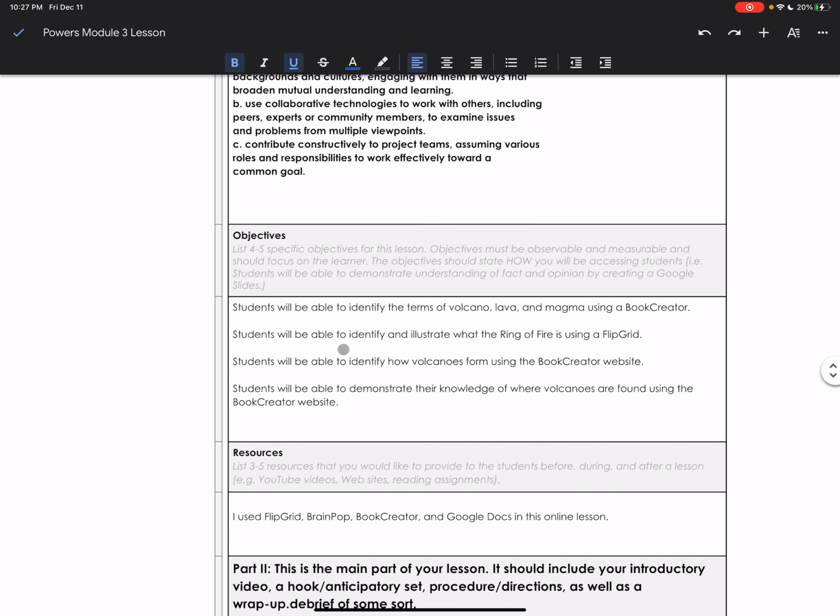By the end of this lesson, you will be able to identify the terms of volcano, lava, and magma. You will be able to identify and illustrate what the ring of fire is using a Flipgrid. We'll learn what that is. It's super cool. You will be able to identify how volcanoes form, which is so crazy. I can't wait to teach you about that.